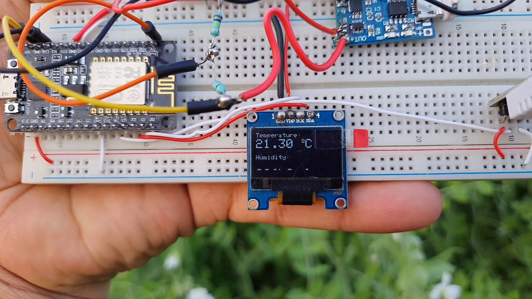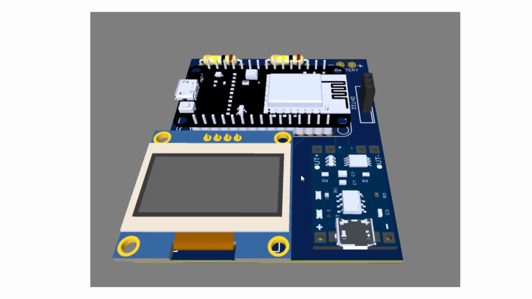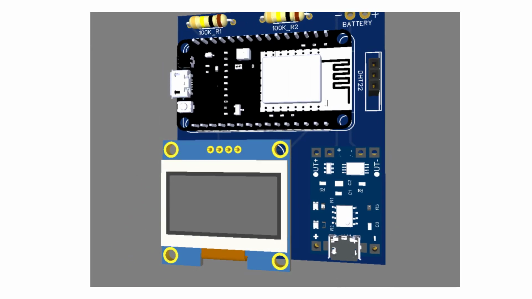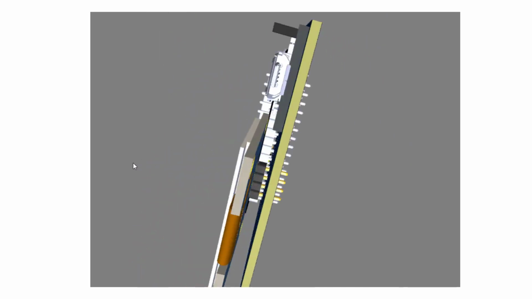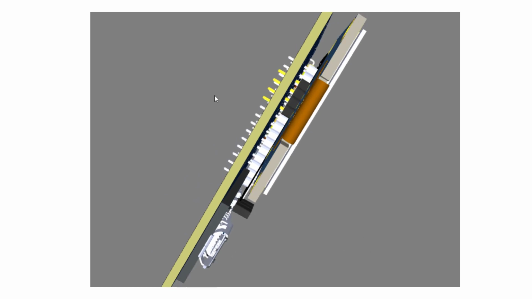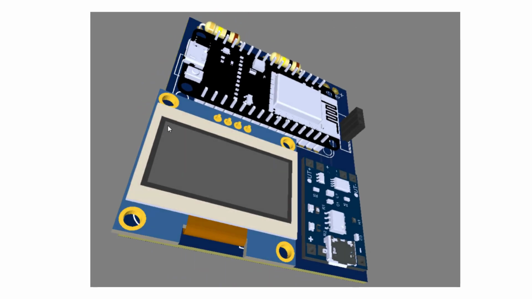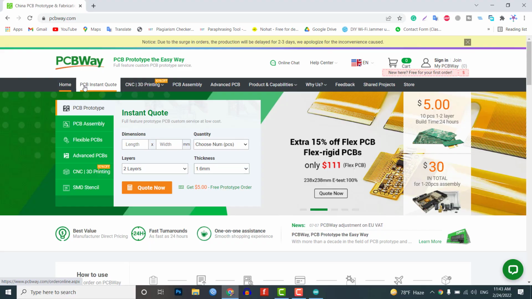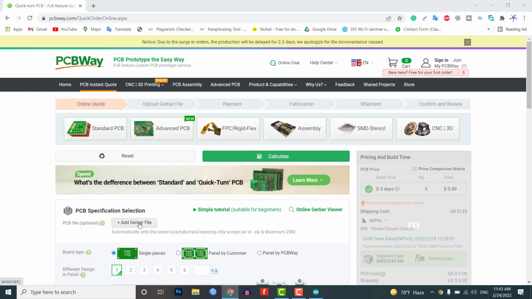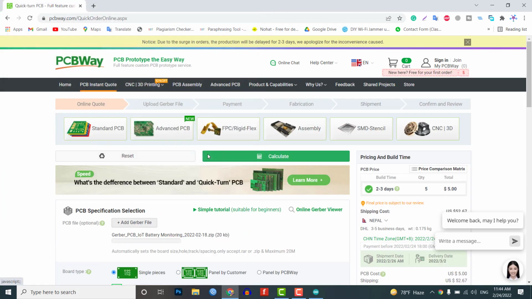But to remove messy wiring and give a clean look, I designed a PCB prototype for this project. You can download the Gerber file of my PCB design from the link attached below. The PCB looks like the image shown here. You can simply download the Gerber file and order your custom PCB from PCBWay. Visit the PCBWay official website, go to Instant Quote tab. Here, you need to upload your Gerber file to the website and place an order.